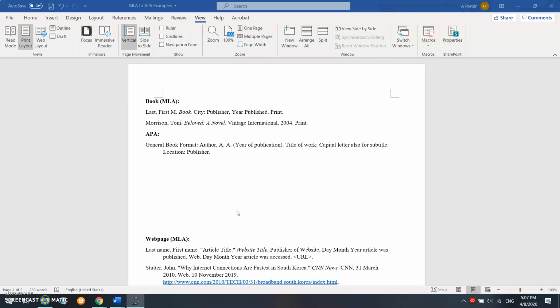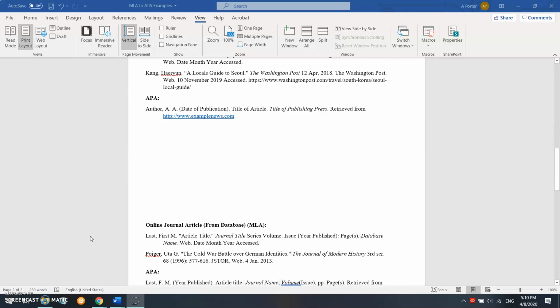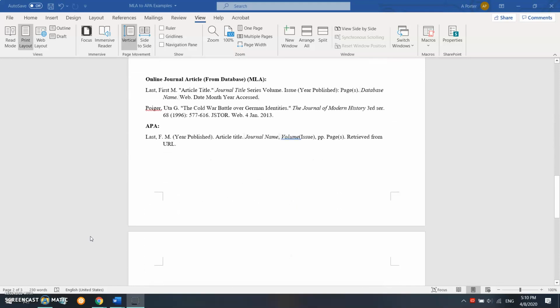This is part 2 of my short series, How to Convert an MLA 8th edition paper to APA 7th edition. Now, the focus of today's video is going to be the conversion of several common citation styles in students' papers, including books, web pages, online newspaper articles, and online journal articles.